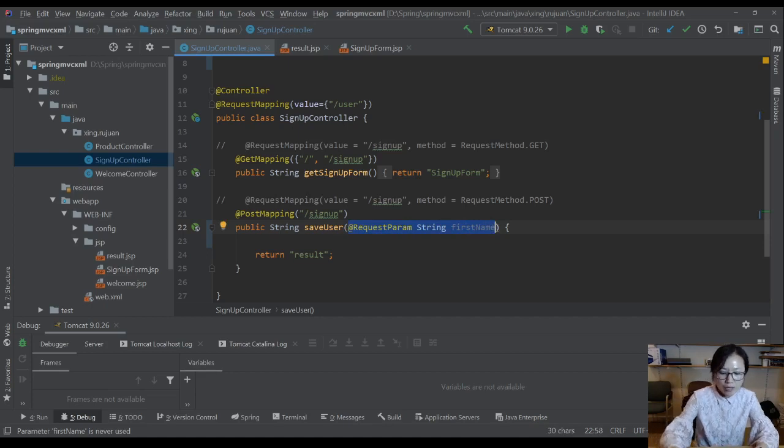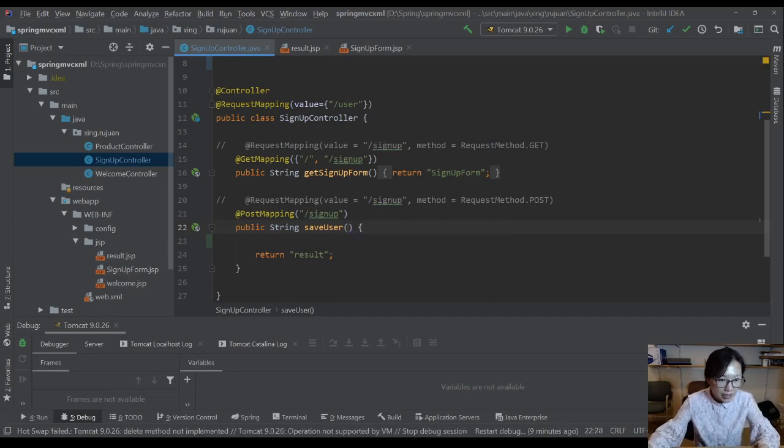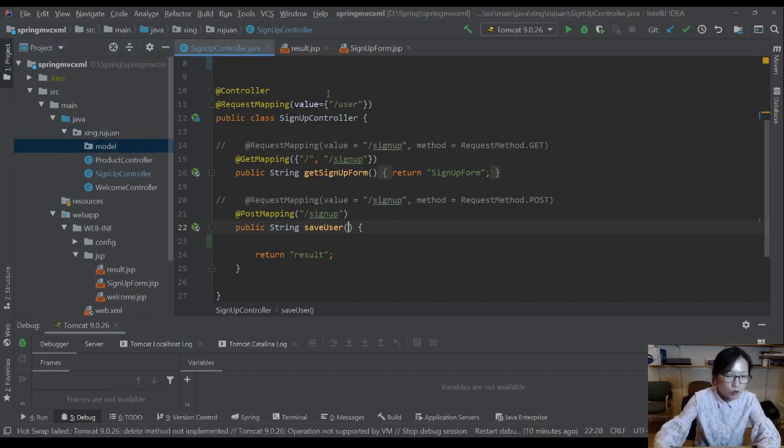The other way we can do is using data binding. The framework automatically provides data binding for you. So in order to use the data binding, you have to have a model. Okay, I will create a package called model, okay? And I'm gonna create a class called user.